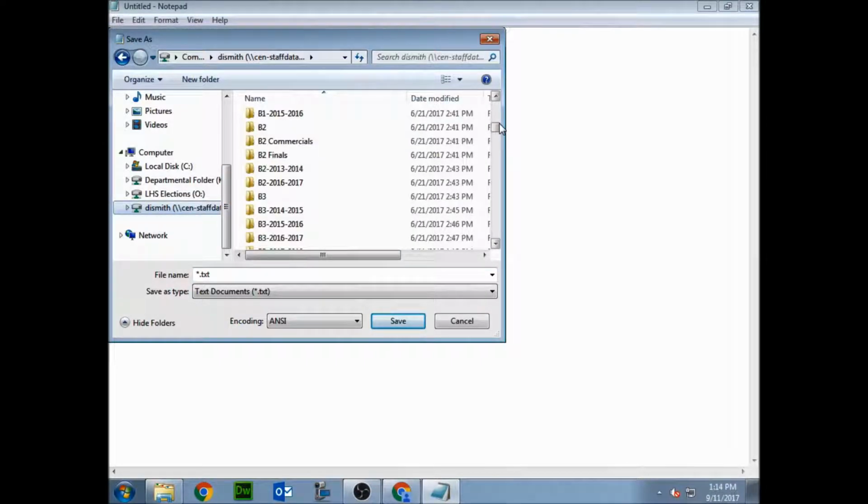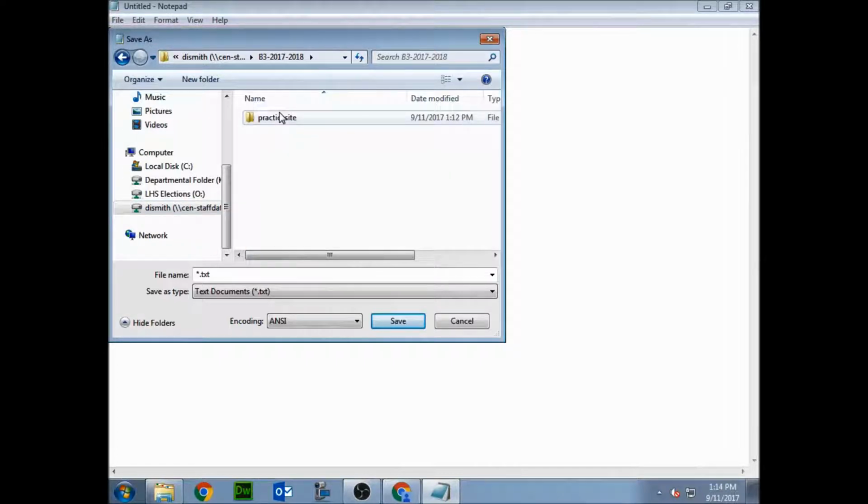B3, what is it, 2017, 2018? Call it 2016, 2017. Okay, there it is. Right there. I'm going to open up my practice site folder. And then keep in mind right here, where it says file name, it says star.txt. We do not want to save this as a txt document. We want to save it as a web page.